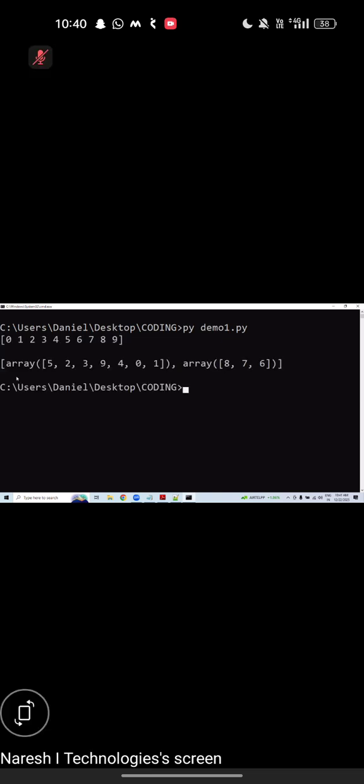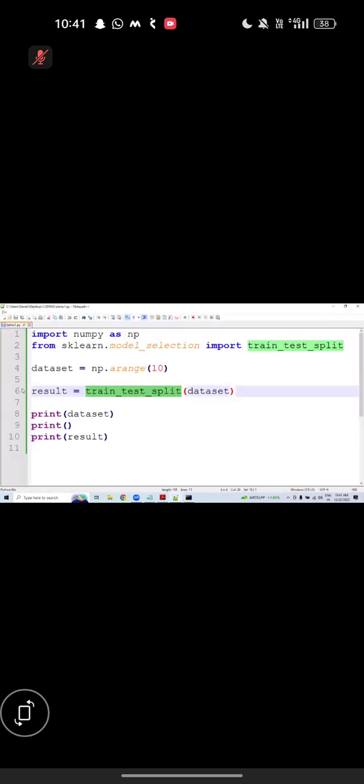Very good. This is the data set we already know. Whenever you call this function, it returns first of all a list. List starting and list closing. Within the list, this one is the first array and this one is the second array. How can we say it is a list actually? Comma separated. Please understand, the beauty is the data is first shuffled.